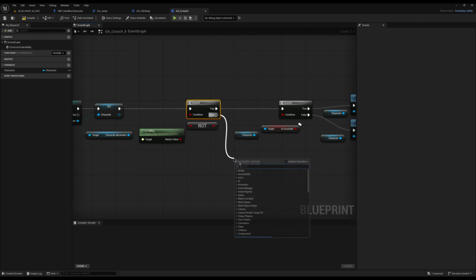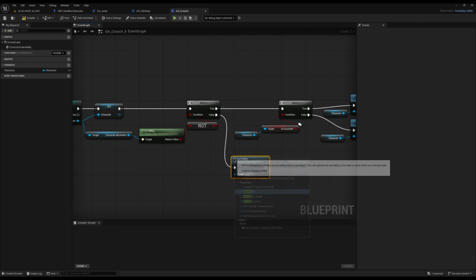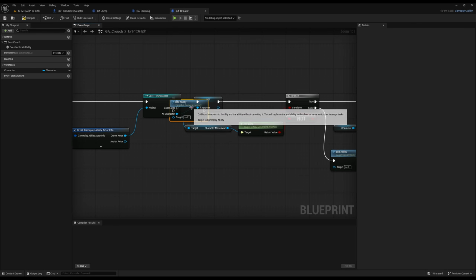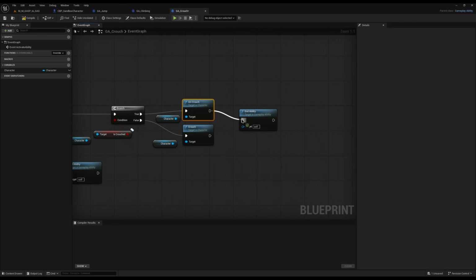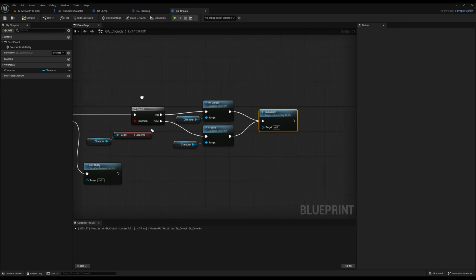And then on false we will just call end ability, because we don't want to soft lock it. On the cast failed, just in case, we will end ability. And then on these two here we will also just call end ability. And that's pretty much it.